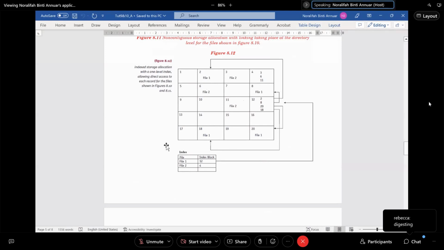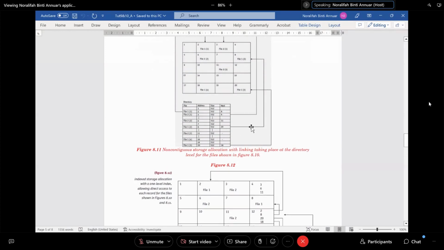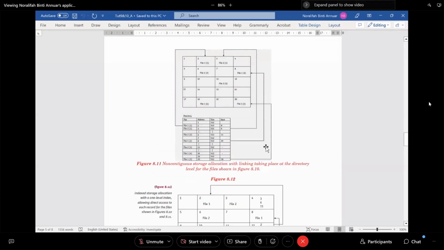This is the index. You look at this table. File 1, index. Kalau you nampak index block, maksudnya this index block, block number 12 will contain the information of the address of file 1. So this single directory. So dia buat index block, so dia hold the information dalam satu block. This is the comparison. But it's the same thing.